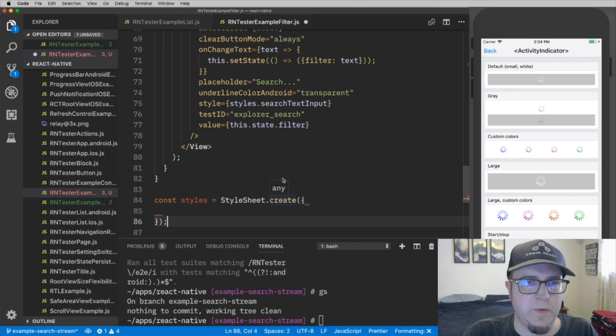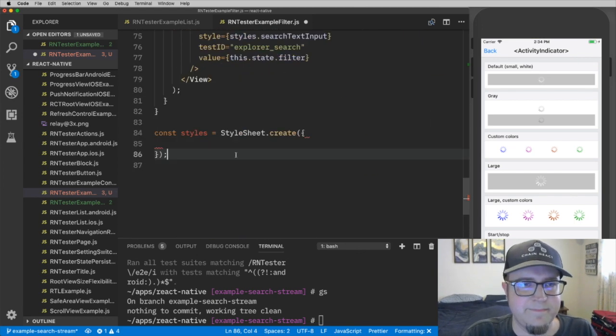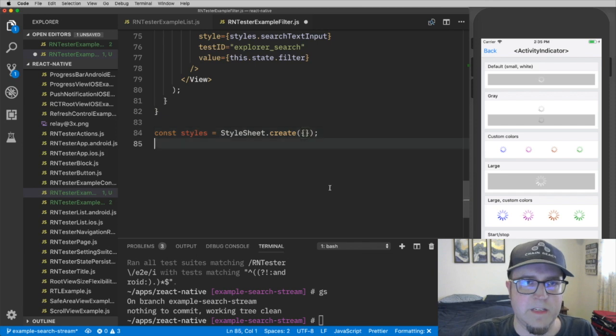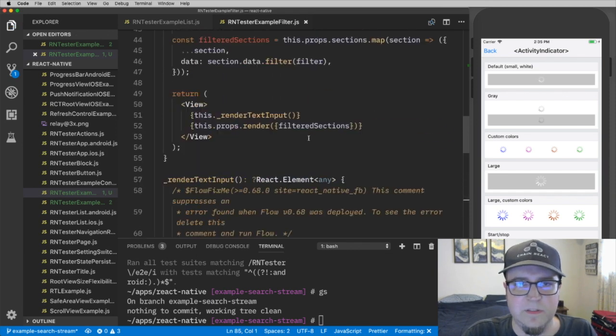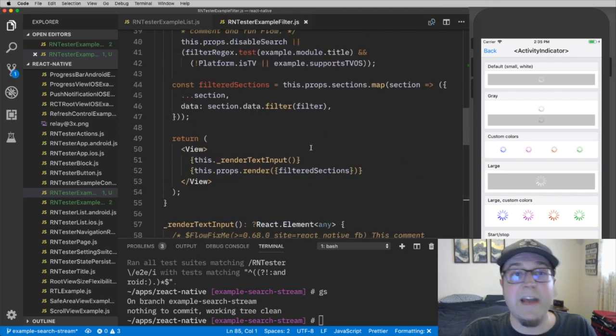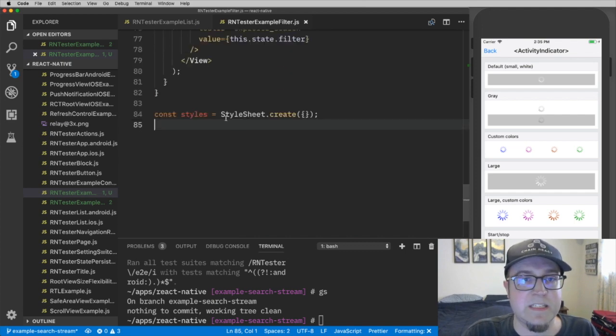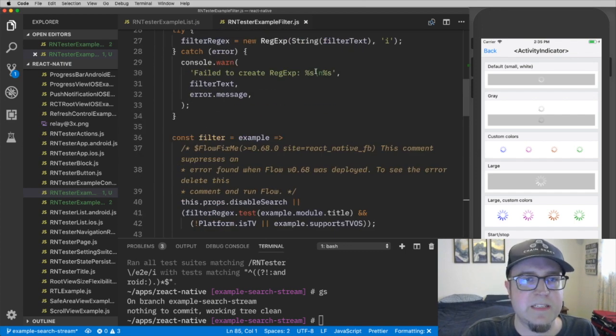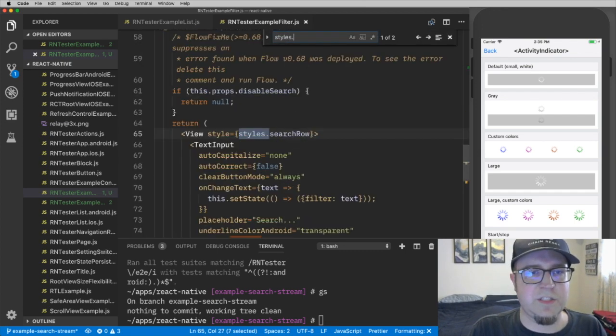Doesn't want that. All right, well, whatever. This is not telling me my ESLint. Where are my styles? Oh, it's not erroring out anymore because styles now exist as an object, and the linter can't tell that the properties are not there. So let's just see. Styles.searchRow is used.